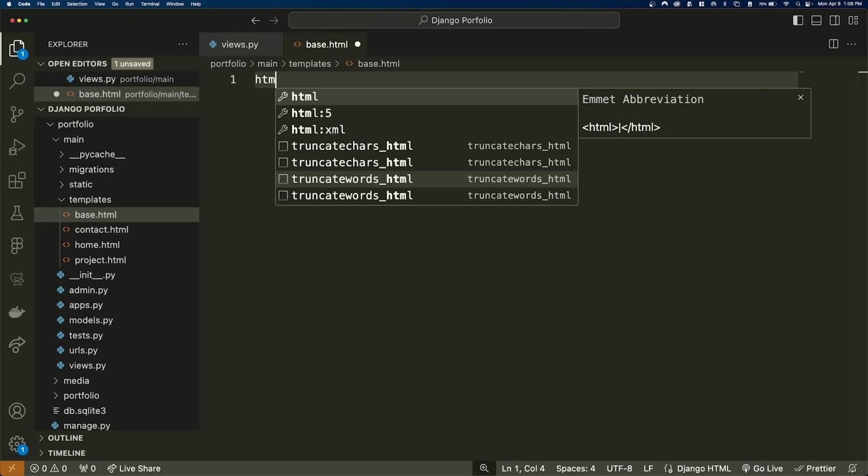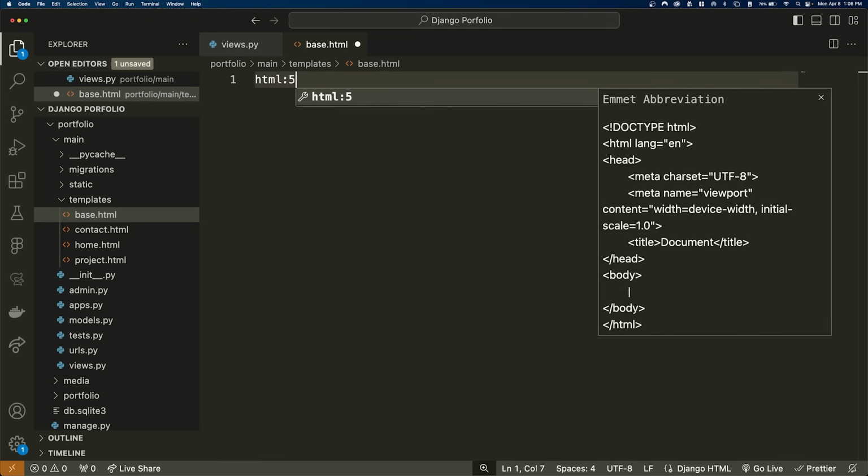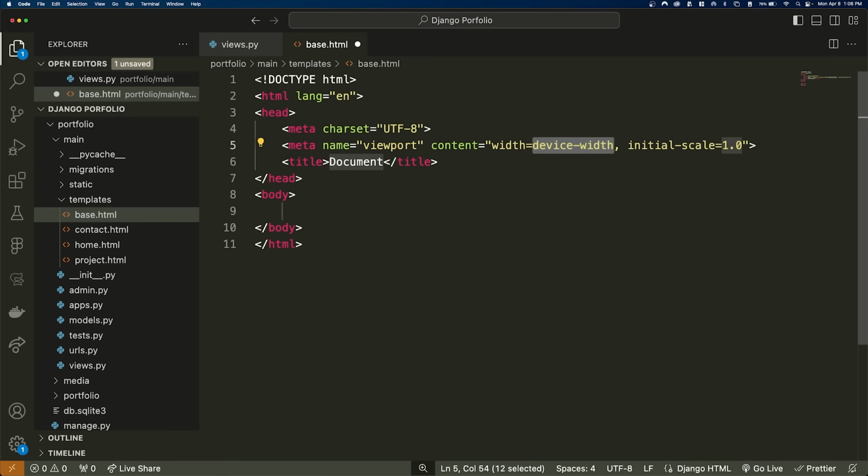So what I'm going to do now is type HTML:5. Now, if you have the HTML extension installed in VS Code, which I do recommend that you get, you'll see that it will actually be able to generate a kind of boilerplate HTML document for us. So when I hit enter here, you'll see that it just creates this for me, and now we can start filling in some of this content. Okay, so we have our head, we have our body, we have our HTML, and then we have a title.